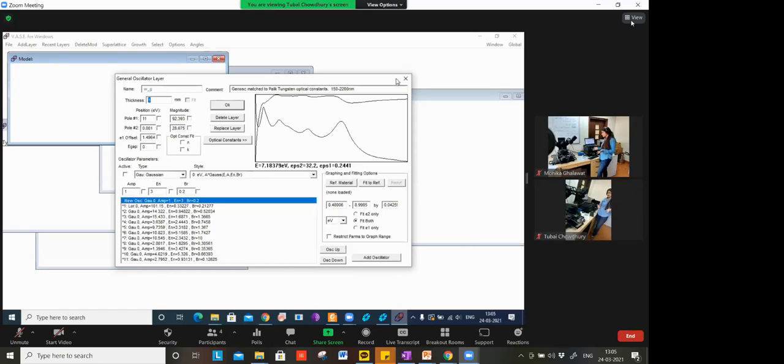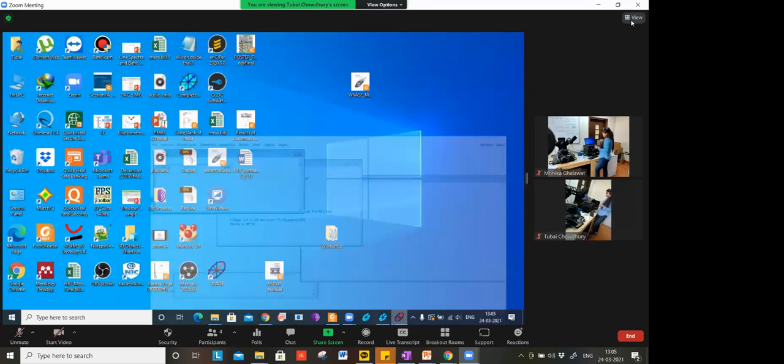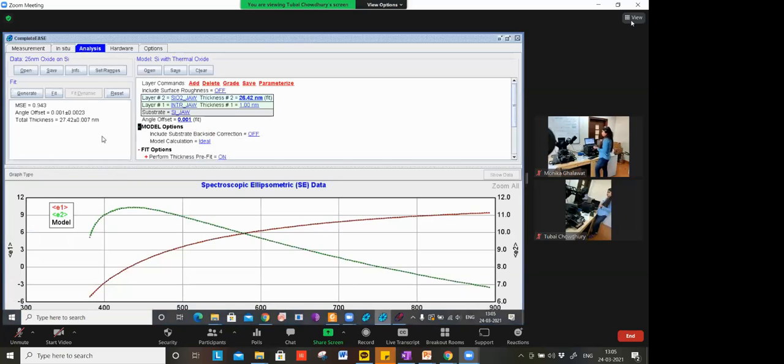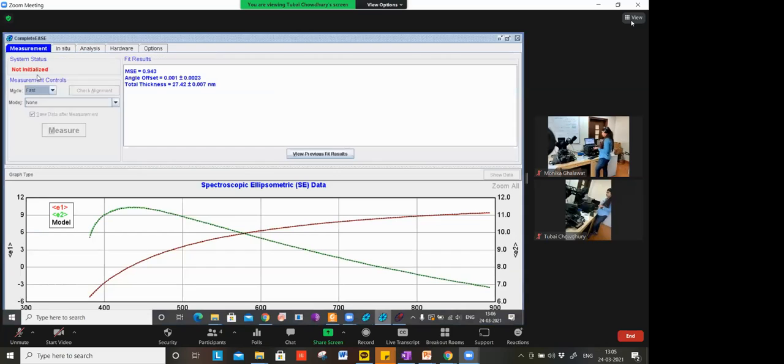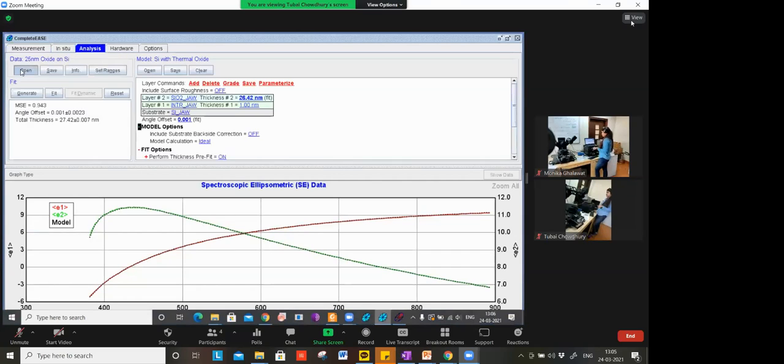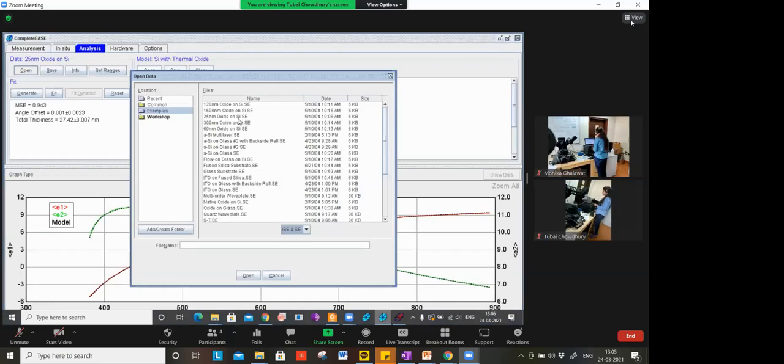May I know your question? What do you want to understand and what do you want to know? Actually, I wanted to see the fitting in CompleteEASE. That's it. But since it was not possible in your case, okay, we are taking simple examples. As the colleague has shown you for silicon oxide, we can just take another example which is already there. I will take this example of silicon oxide over silicon, and you can just open it.